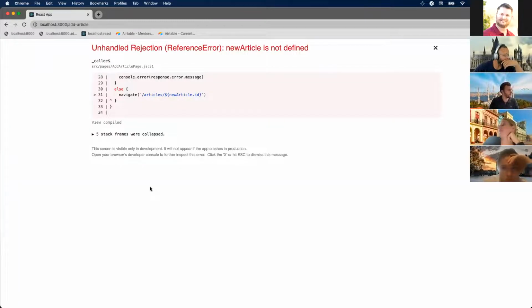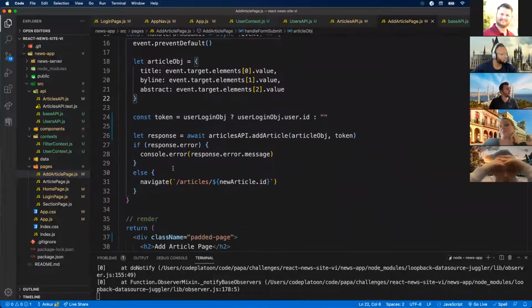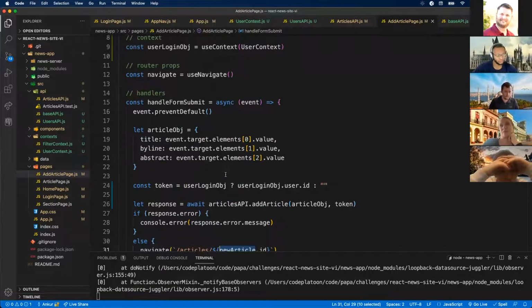All right, we got past that. New article is not defined. Great, more errors. So Ankur, was that because of the scope of how you set that state, because it was inside that async function? Is that why it was throwing that error?